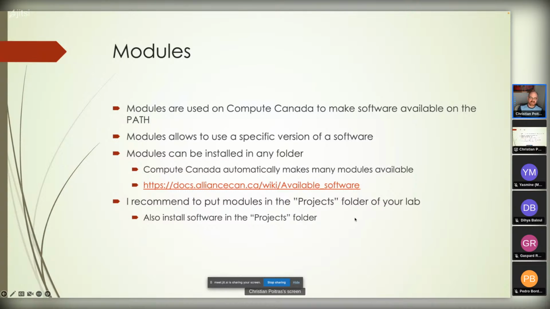What I suggest is that you put your custom modules inside the projects folder, so it is available for everyone in your lab. Obviously the software will also be installed in the projects folder.